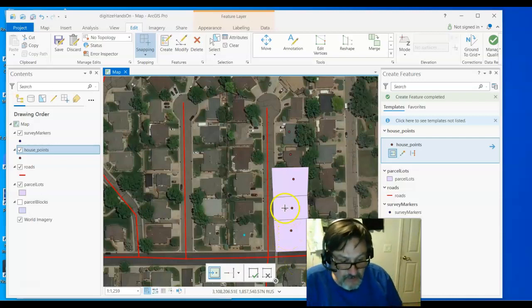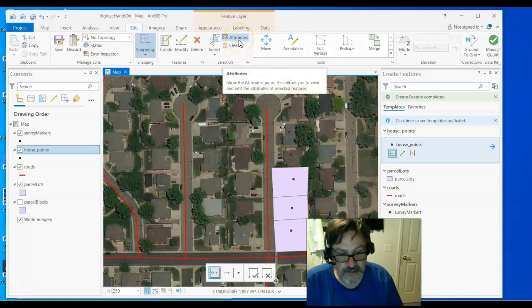Now it's also still attached to my cursor. So be careful not to keep clicking, because it'll keep adding features to it. While it's highlighted, let's come up here to the selection box and go to the attributes.